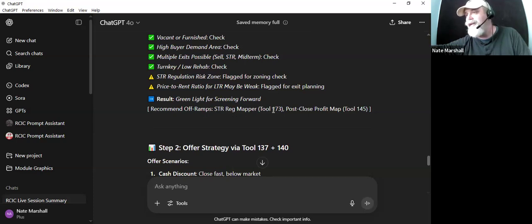It'll tell you to bring up tool 173, which you can just type down here, and which is the short-term rental regulation mapper. So you can pull that up, and then it'll give you the language. It'll give you how to then go to Jefferson County, Colorado, and pull up their short-term rental regulations. Or you can go to the profit, and then you can go to the profit map.